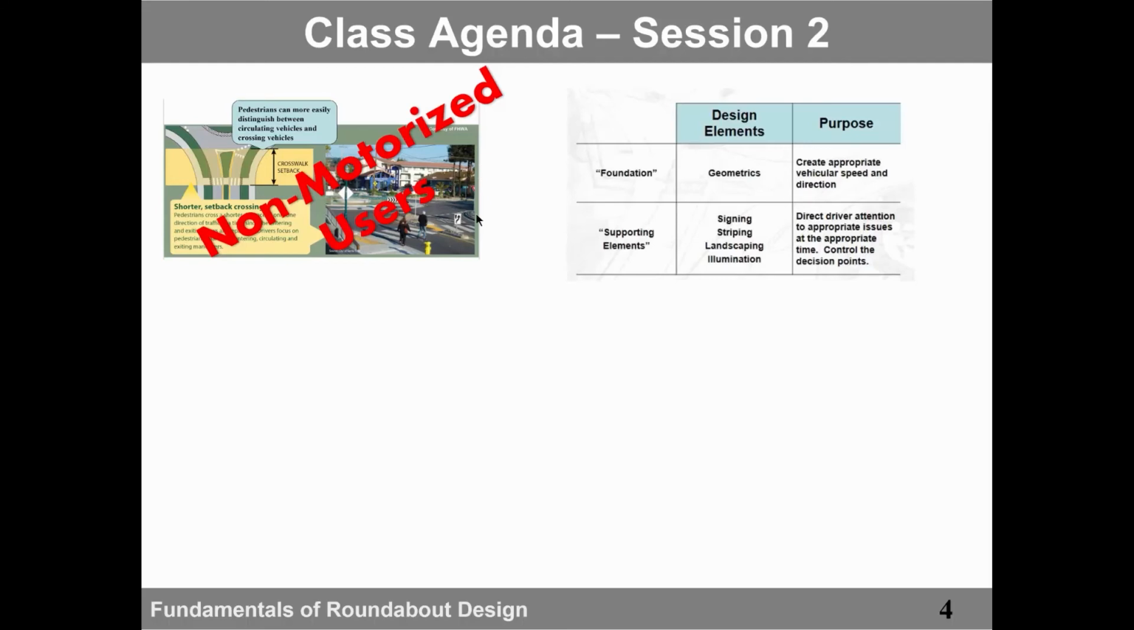Once you have your geometrics set, it is time to supplement with your signing and striping and landscaping. These elements can be used to enhance the operation and safety of your roundabouts, provided that you are starting with solid geometrics. So these elements are not going to fix any geometric problems that hopefully we have figured out how to avoid on the first day.